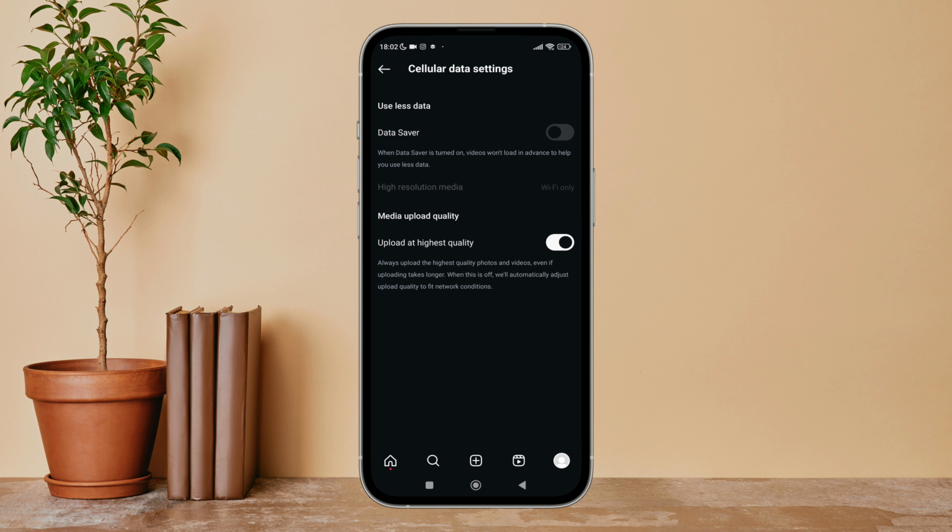So, this is how you can enable upload at highest quality on Instagram.